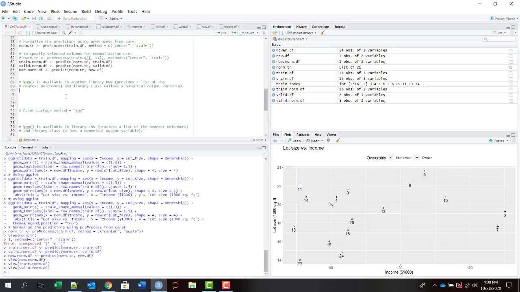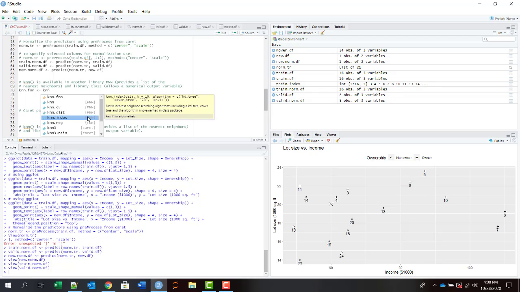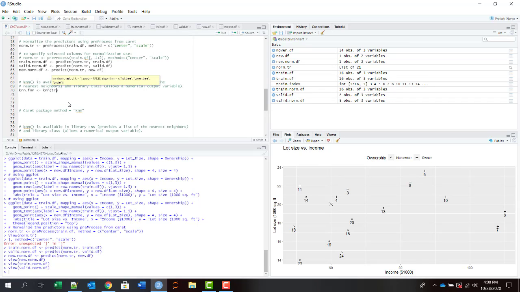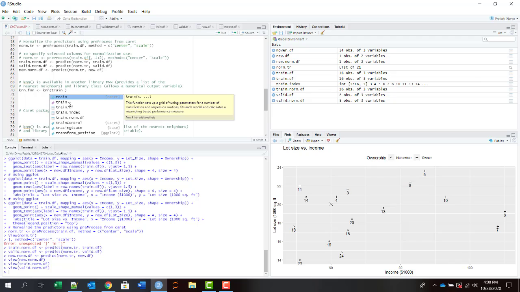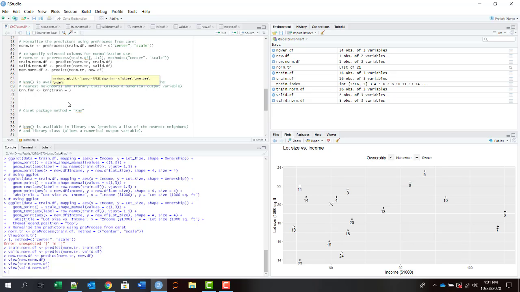So let's call this knn.fnn. That's where we will save the results. All right, so we have knn. Okay, so that's the command, and that is from the fnn package. Then we say train equal to, so we need to now give the data that we must use to train. All right, so we say train.norm. Remember, we have to use the normalized data.